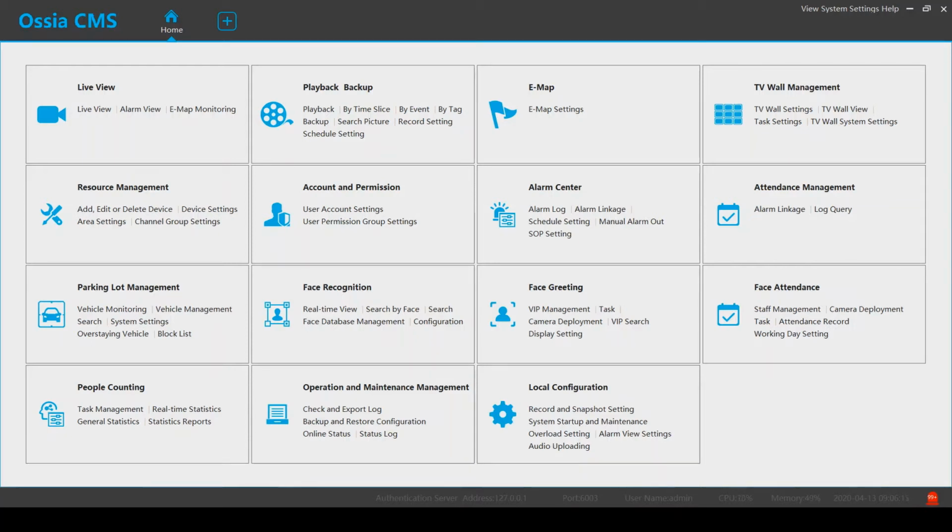Today we are going to talk about Ossia CMS. Ossia CMS is the software we are going to use to manage our devices, to access live view, access playback, load an EMAP, manage our TV wall, and to do a lot of things. Of course, we are going to dedicate time for each feature.